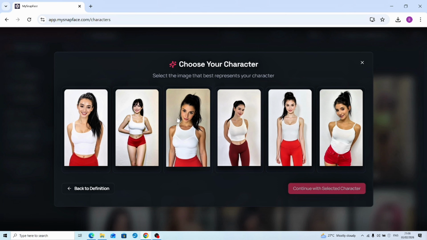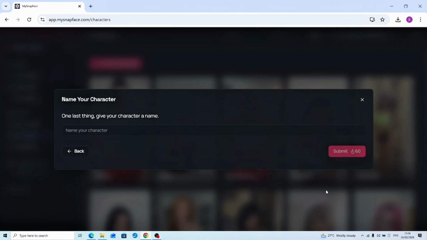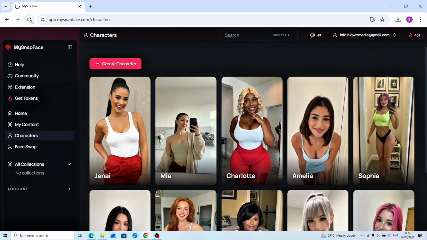All right, as you can see, these are the images it generated. Go through them and select the one you prefer. I think I will go for this one right here. Click on Continue with Selected Character. Now name your AI. I will call her Maya and click Submit. Our AI avatar will now start training.